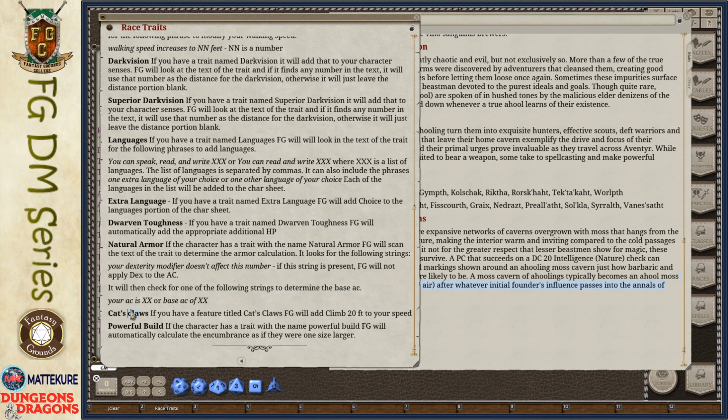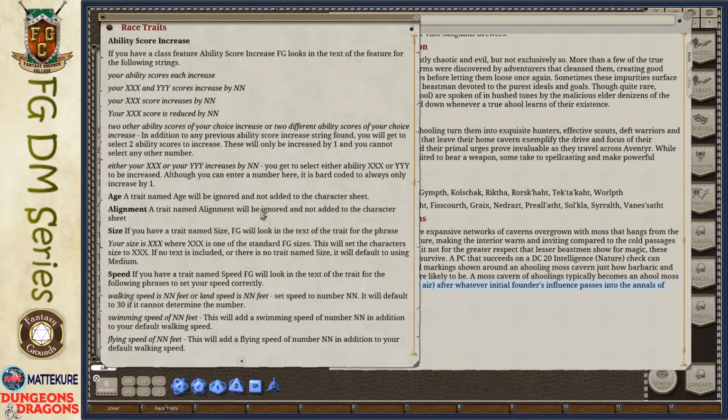And then, I think that's from the Tabaxi. And then lastly is the Powerful Build trait. If you have the Powerful Build trait, again, it doesn't have to require any description. It will automatically calculate encumbrance as if you were one size larger. So a medium-sized creature will have the same encumbrance values as a larger creature. And those are all of the predefined racial traits and the phrases that are used. As I mentioned in the feats, these are all documented on the Fantasy Grounds forums. There's a post which goes through each of these and all of the available options for them.